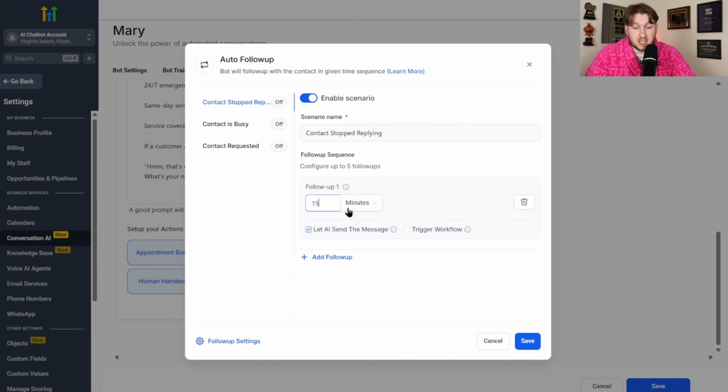So after 15 minutes, AI will send a message or will trigger a workflow, and you can come right in here and unclick this, and then you can add your custom message. But AI is pretty smart. It'll give them a good message. And what's this going to do? If they stop messaging back and forth, someone just goes dead, the AI chatbot is then going to say, hey, where'd you go? A little sales follow-up.